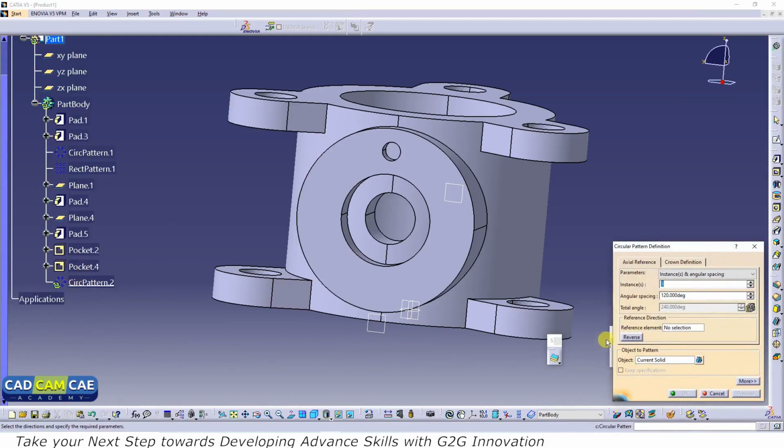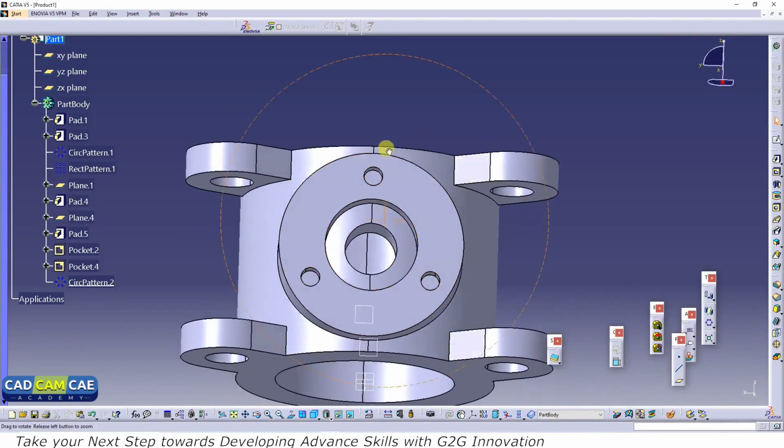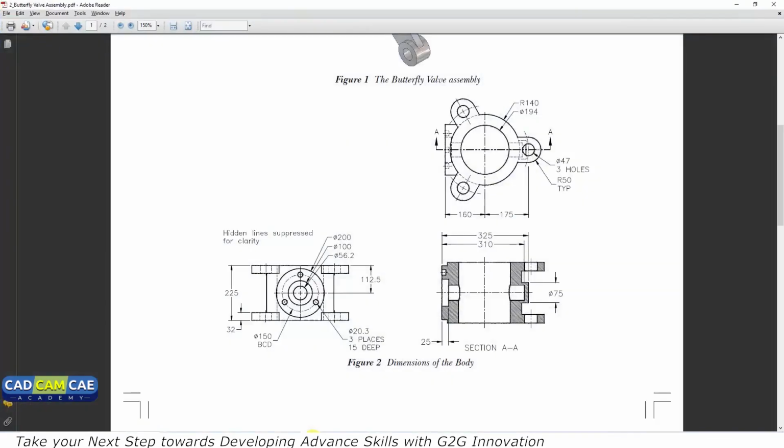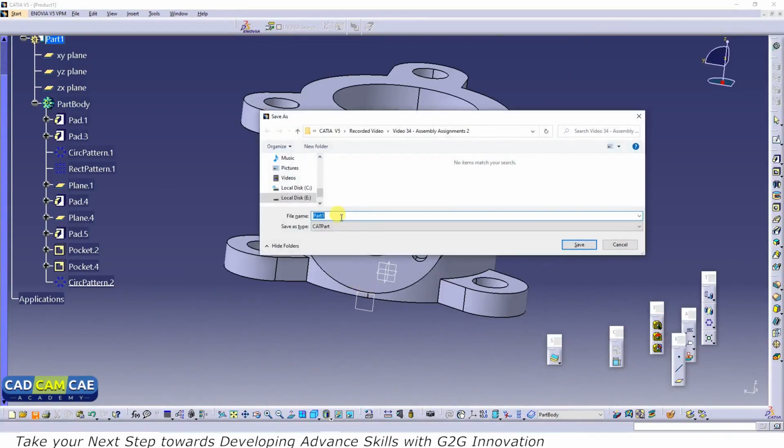select the object that we want to pattern, and we want to pattern this pocket. We want to create 3 instances at a degree of 120 from each other. Let's select the reference, and we can select any of it. Just preview, let's click OK. So we have created all the 3 holes as shown in the drawing. So in this way we have completed the body. Let's save it. Let's name it as body.